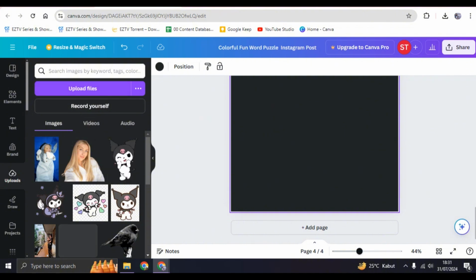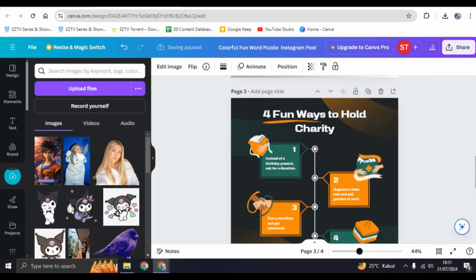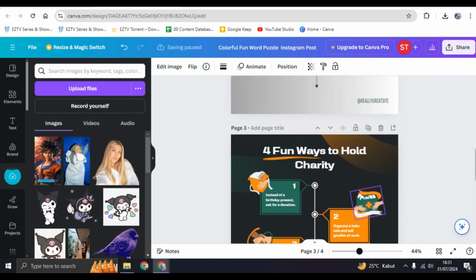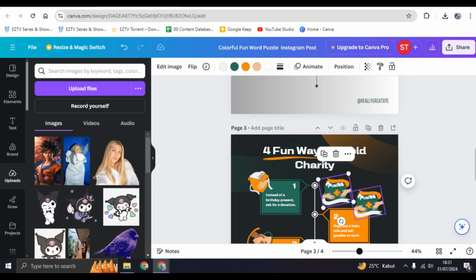And now how you can easily duplicate. So if you want to copy some elements, you can now just click on the elements that you want to copy, and then here at the top you can see the duplicate button, and just like that it will duplicate the elements that you selected.